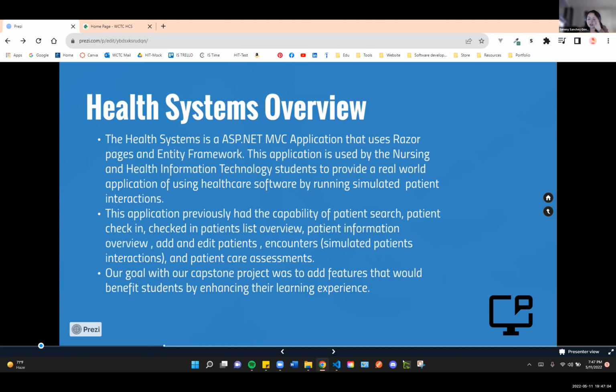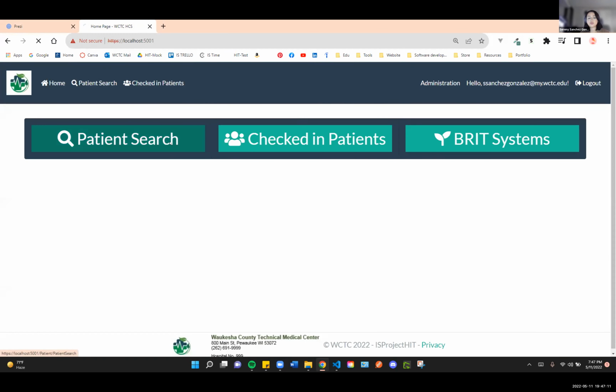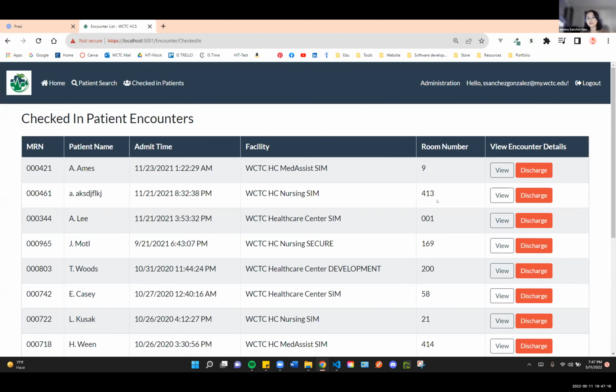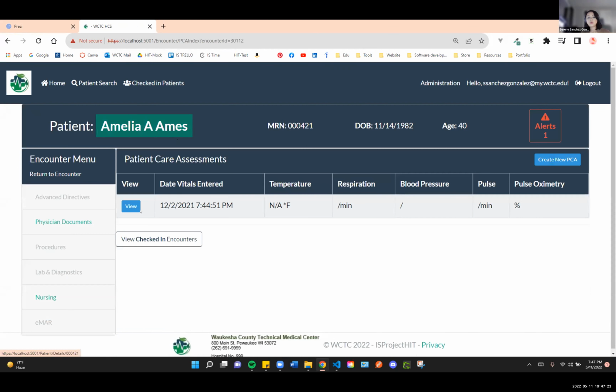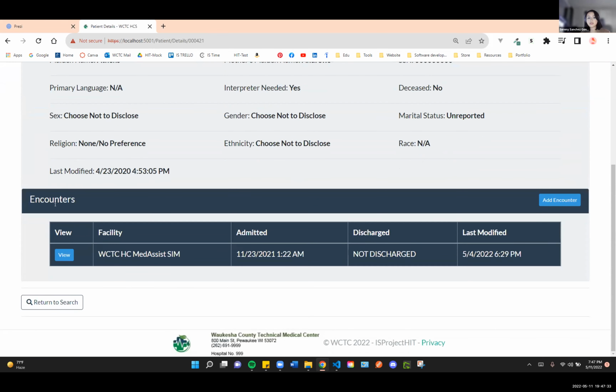So I can demonstrate the previous capability this project had. We were able to search for patients on this page. We were able to view all checked-in patients. We were able to do patient care assessments. We were able to edit and create new ones. We were also able to view the patient's information and edit it as well. And this is where we would add an encounter or view the encounter as well.